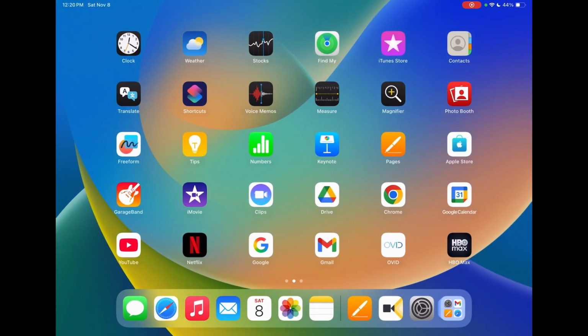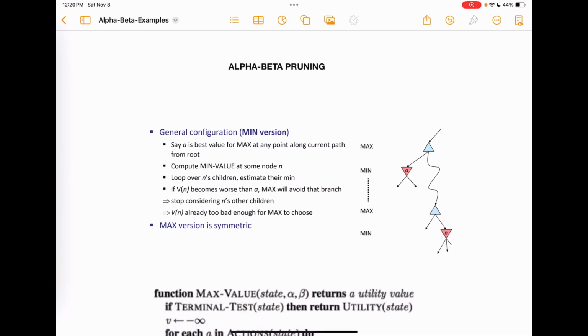Hello everyone. The purpose of this video is to walk through a couple of examples of alpha-beta pruning. Hopefully these examples will be fairly substantial so that you'll get a good feeling for how alpha-beta pruning works. Before we walk through the examples, let us recap what alpha-beta pruning is.